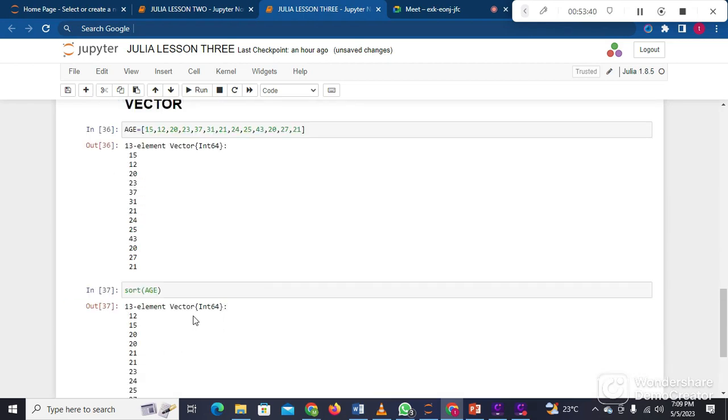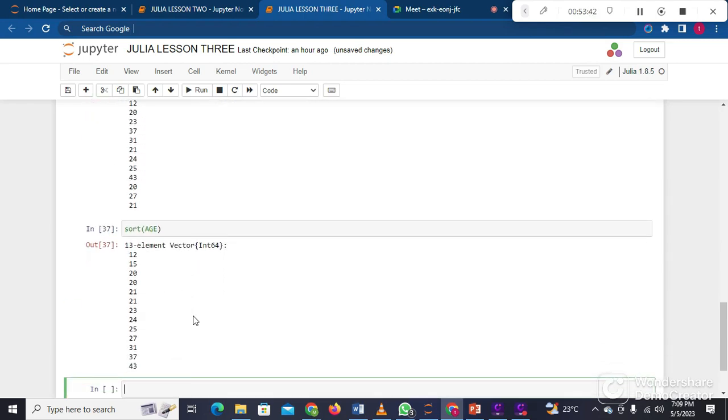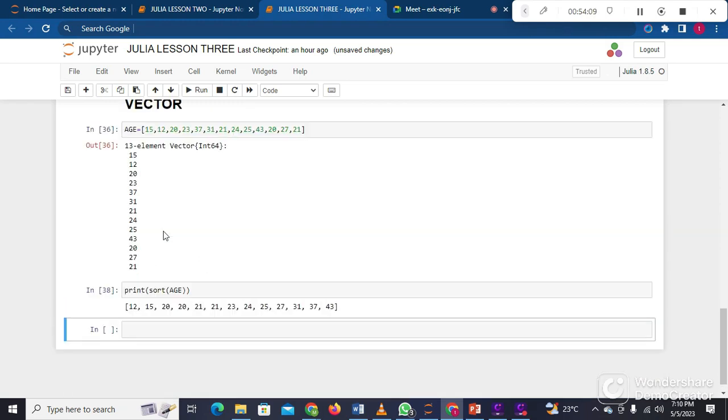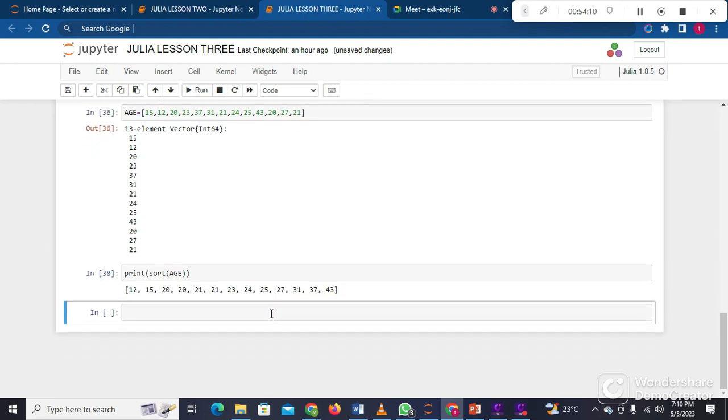No, let me just print. There is something I want to show you. I don't want it to list the outcome downwards. So let me print so that it gives the output as a vector again. Yes, if we print, the output is given as a vector.